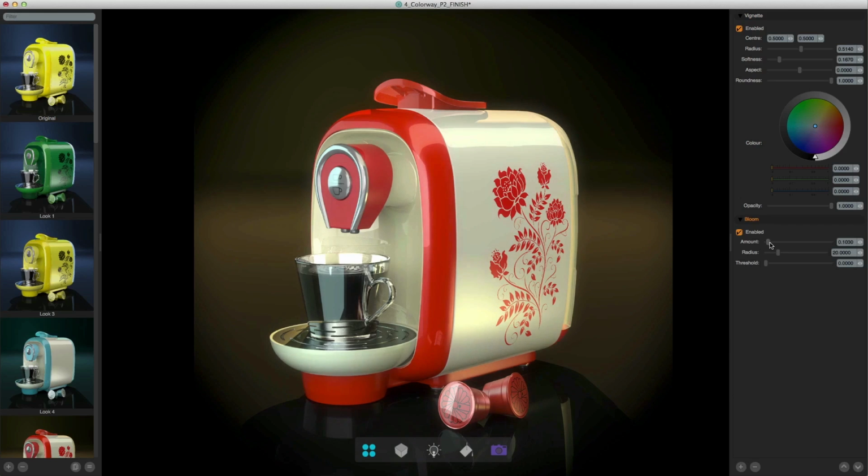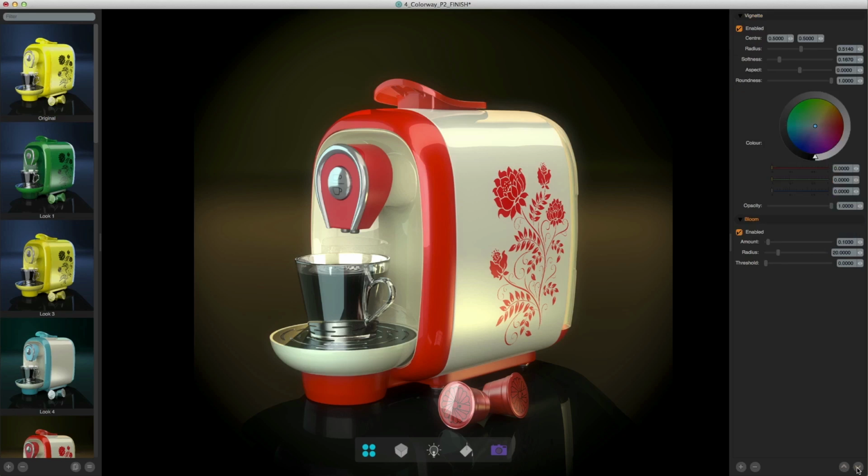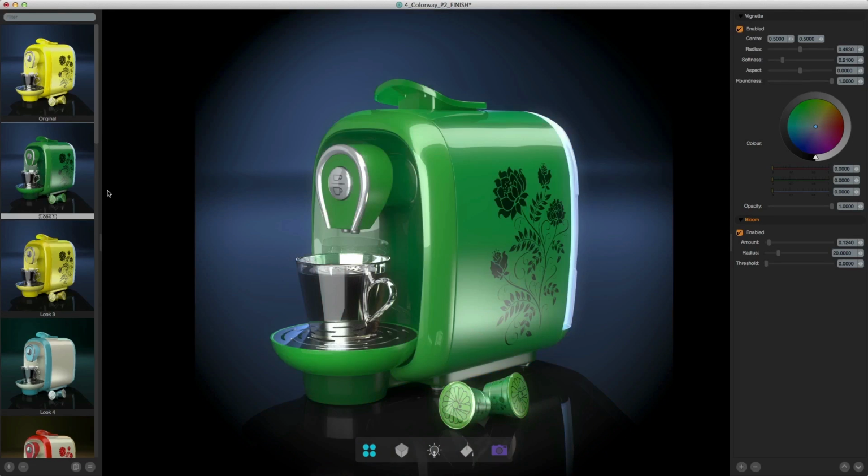Get a bit of a glow around that object. Now, interestingly, you can use the arrow keys in the bottom right-hand corner to change the order in which those filters are applied. One thing to remember about these filters is that they're applied globally across all the looks that you've created. So if I double click on another look to load it in, you can see I've still got the vignette and the bloom applied.